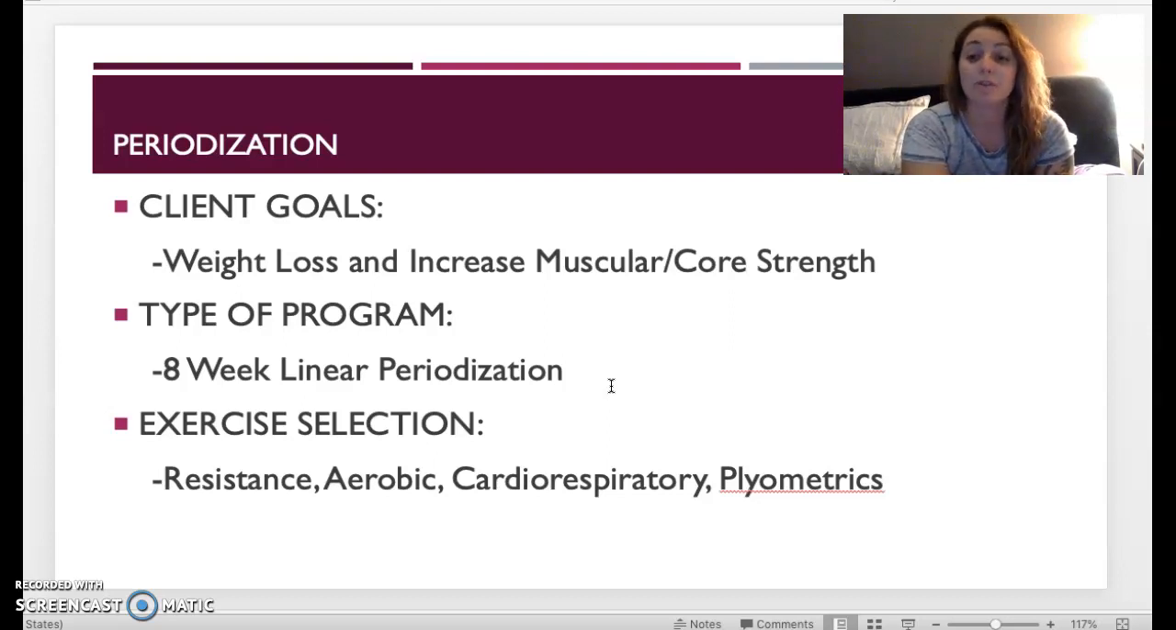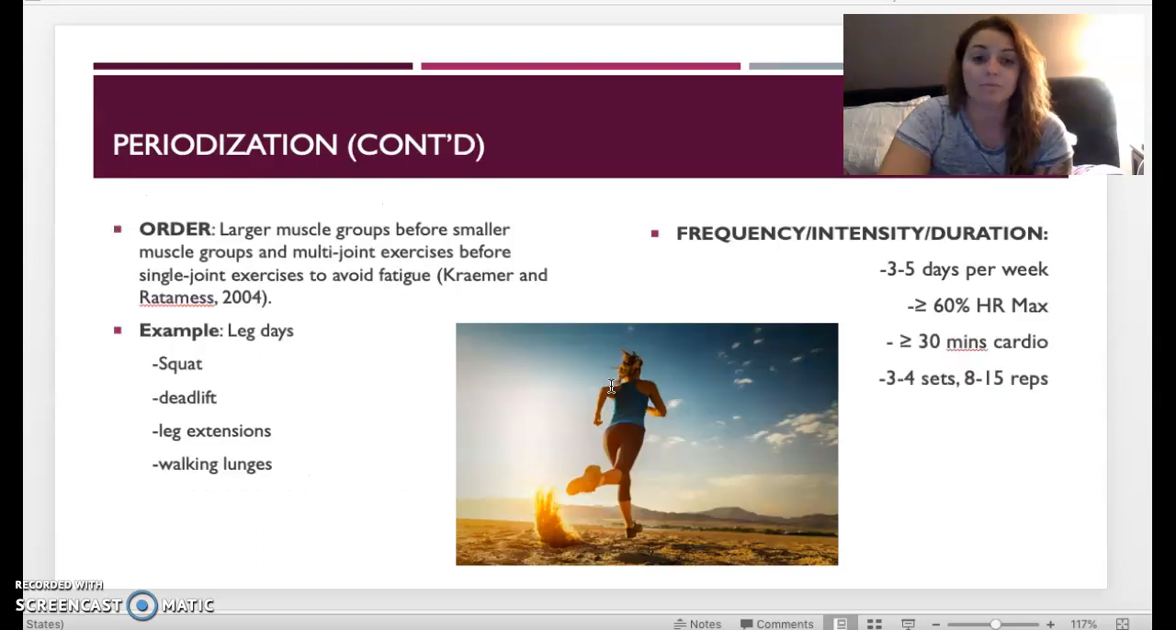And the type of program I chose for her is an 8-week linear periodization program, considering that she is a novice. She does participate in Pilates, so she is not completely new to health and fitness. However, her body itself is newer to learning how to perform exercises that isolate her weak points. And the type of exercises that I chose are resistance exercises, aerobic, cardiorespiratory, and some plyometrics.